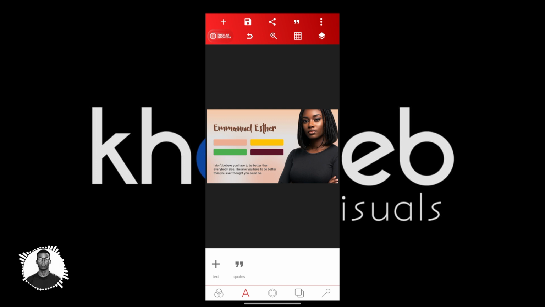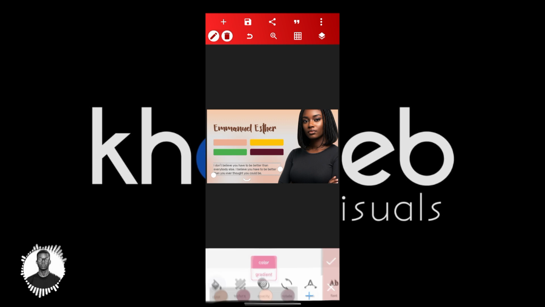All right, so I want to change the color of this to the initial color we have there. So I'll click on this particular color so that it will be kind of the same.